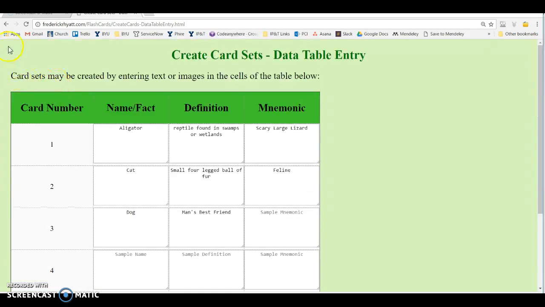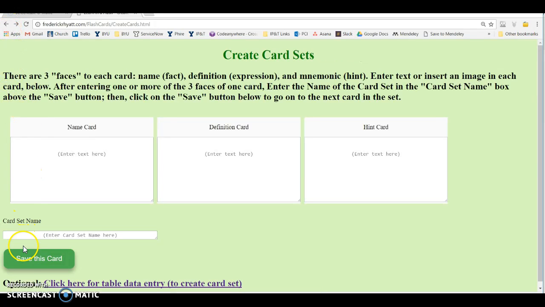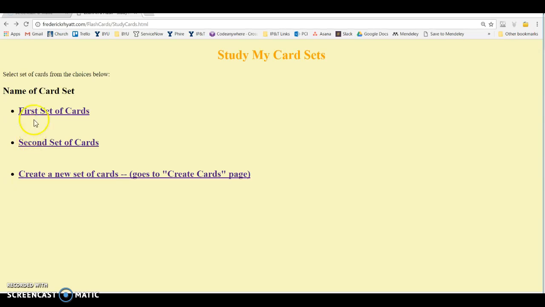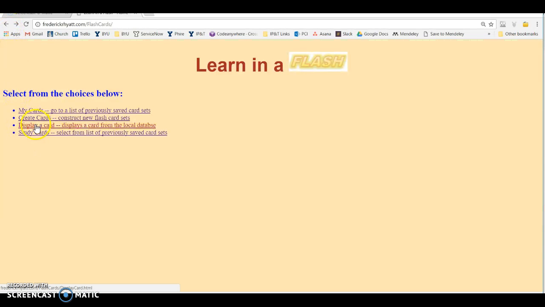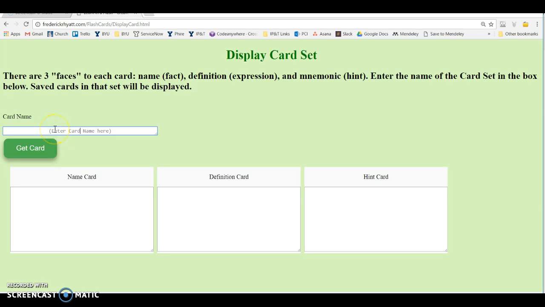Now let's go back to the display and pull up some of these cards and show how they're retrieved from the database. If we enter, for example, dog, we get the card, man's best friend. There is no hint on that one. If we wanted to get layer theory, and retrieve that card, there it is with the name, definition, and hint pulled out of the database.